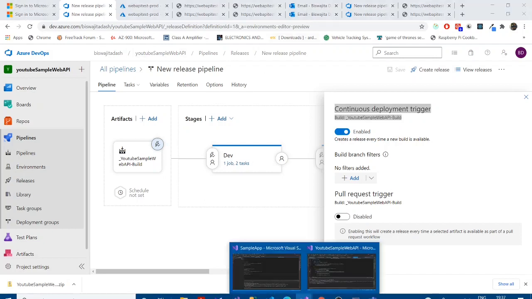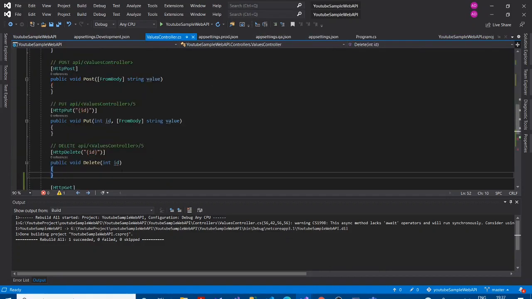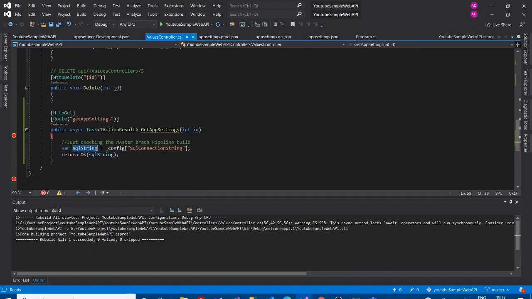Now, for the sake of showing you, I'll just save it and change something over here, whatever string I am just getting. I'll just add something over here. I'll create a string interpolation. SQL string, checking the entire CI/CD.